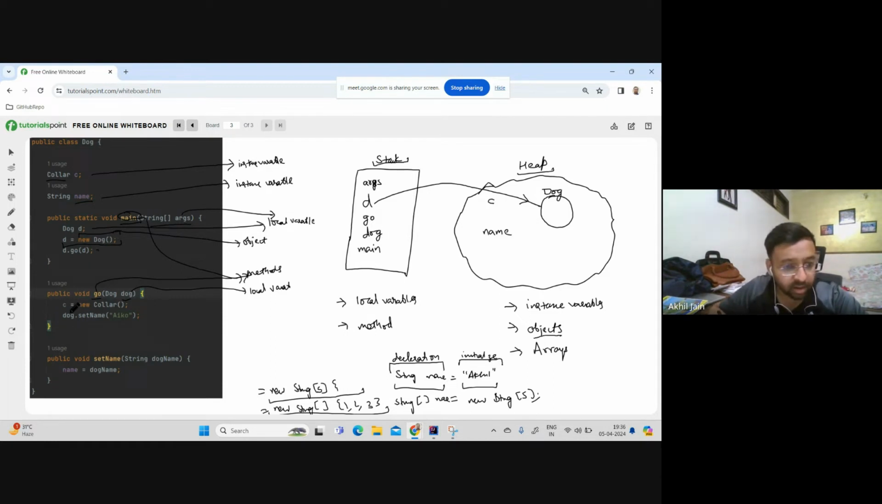If I move ahead, if I do C equals new caller, what was C? C was an instance variable. Where have I kept it? I have kept it in the heap, as per the rules. So C is placed here on the heap. Now I'm creating a new object of the caller class. I have another class named caller, and I'm creating an object of it. So Sally, you tell me, where would I place this new caller thing?